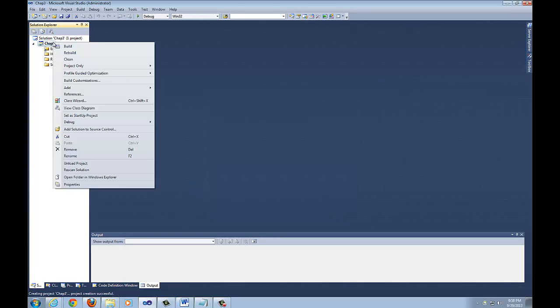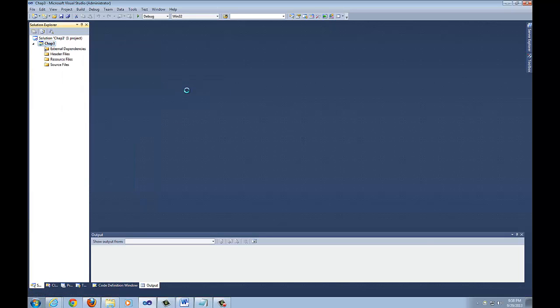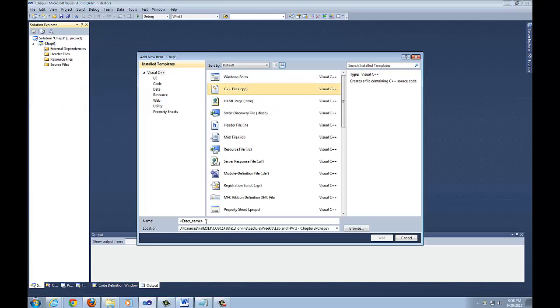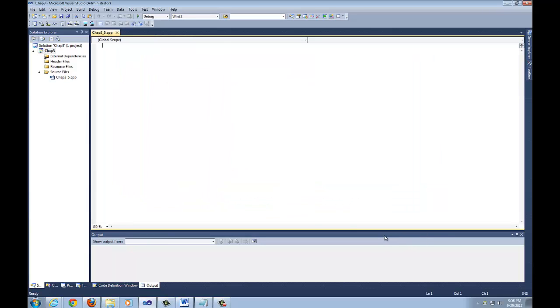Now in here, what we're going to do is come down and add new items. This new item is going to be a CPP file. This is where you would come in and call this thing chap3 underscore number 5. Chap3 underscore number 5. I'm going to add this.